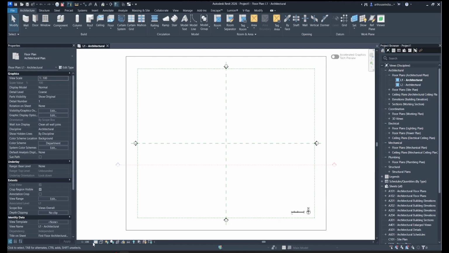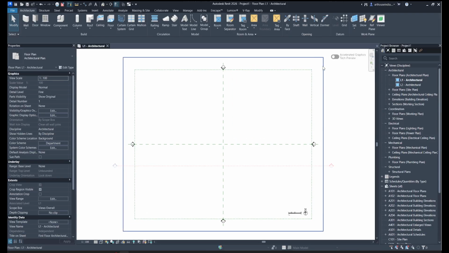On the bottom, just below the model workspace, we have some display options as well. So you can see I can change the scale. I can also change the detail level if required. So let's change this to Fine. And now you can see that I can go ahead and start modeling in my project.